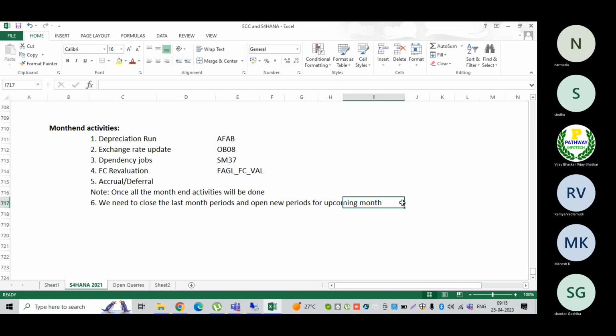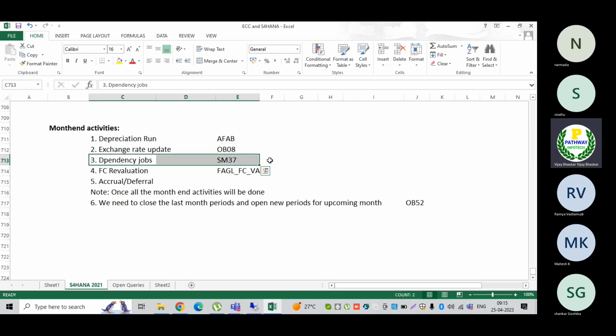Then this one, the transaction code is OB52. In our practice sessions, we have seen the depreciation run. We ran the depreciation AFAB. Exchange rates we have also maintained in OB08. Then this one I will cover for you. OB52 we have also seen.